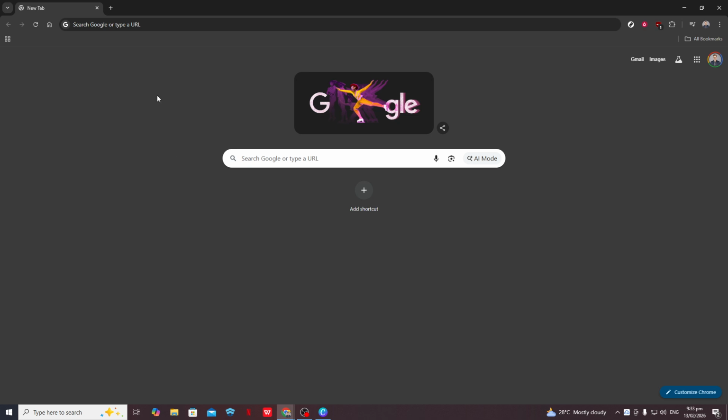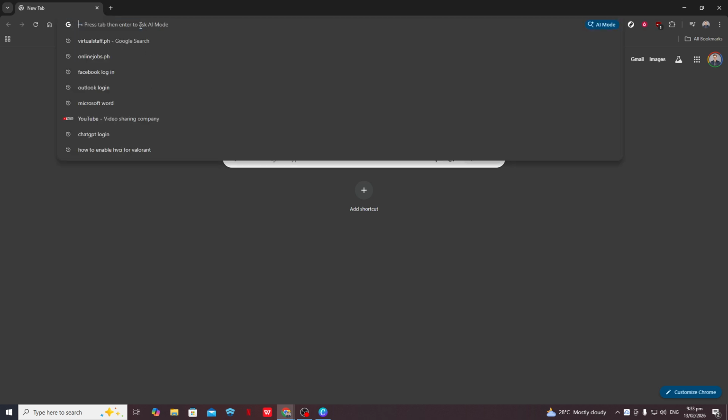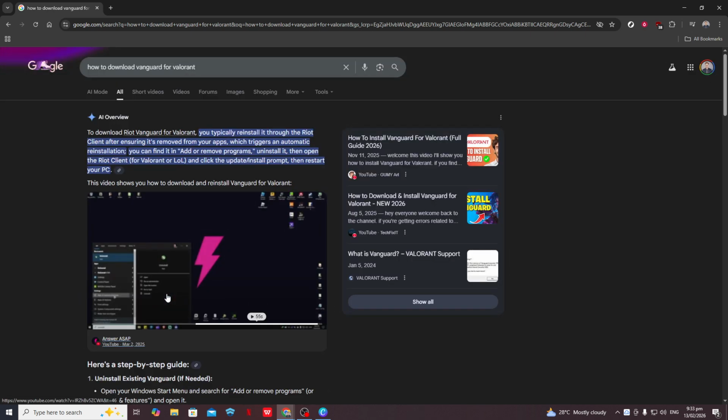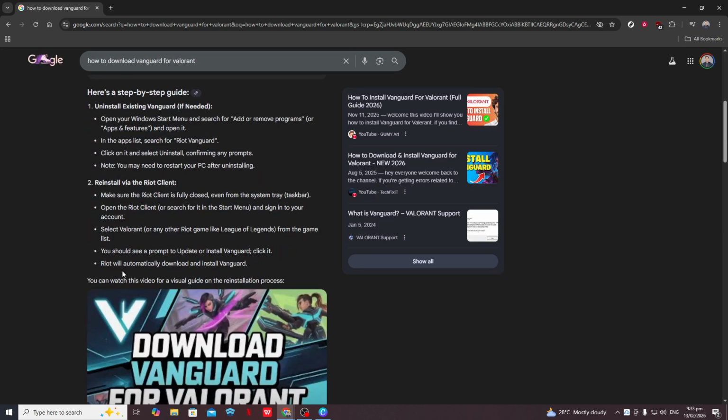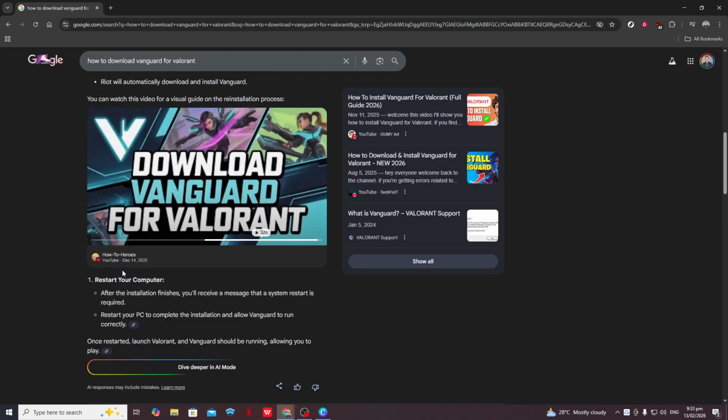Start by opening your web browser and searching for How to download Vanguard for Valorant. From the results, look for the official Valorant or Riot Games site. Avoid third-party download pages. Vanguard isn't distributed separately by trusted sources. So if you see a standalone Vanguard download from anywhere else, skip it.